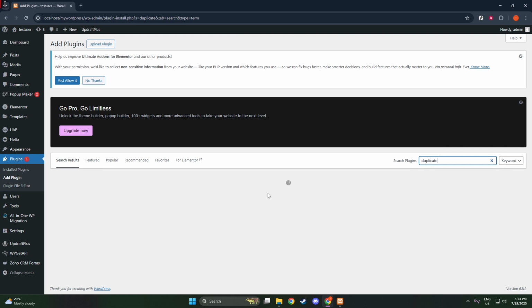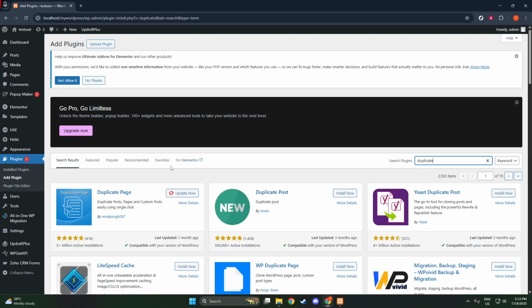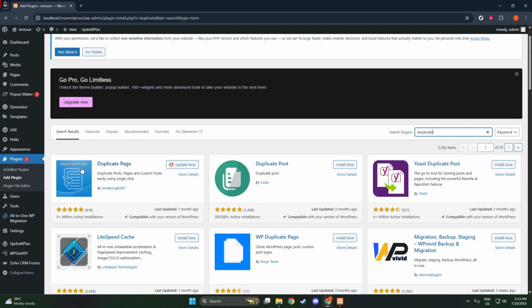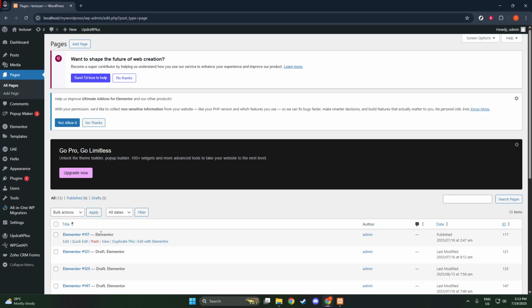Our next step involves navigating to the Pages section of your WordPress dashboard. Click on Pages and then select All Pages. This will bring up a list of all the pages you've created on your website. Now, hover over the page you wish to duplicate. You'll notice new options appear beneath the page title. Depending on the plugin you've chosen, you should see an option labeled either Clone or Duplicate. This is your go-to feature for creating a copy of the page.